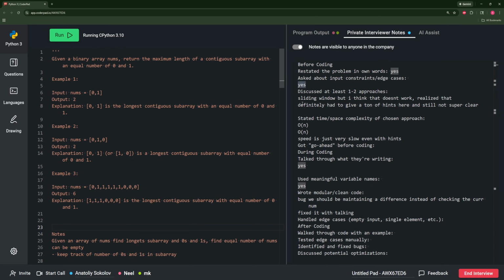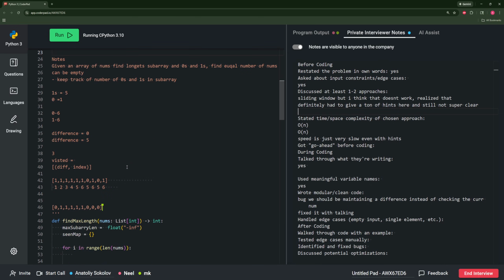You asked for the first one, you asked the constraints, which is good. Second one, it's kind of dangerous to say, oh, it's contiguous, I'll do sliding window. At least you did realize that it doesn't work, because you were like, how do I shrink it? I can't. And I gave you a lot of hints, basically saying here's the solution, and you were still kind of struggling.